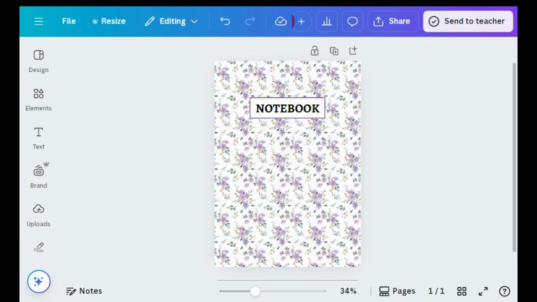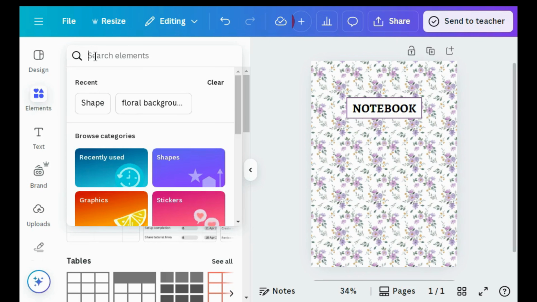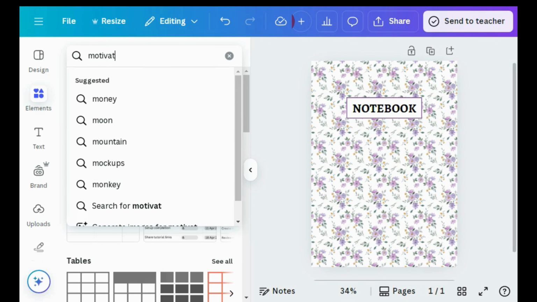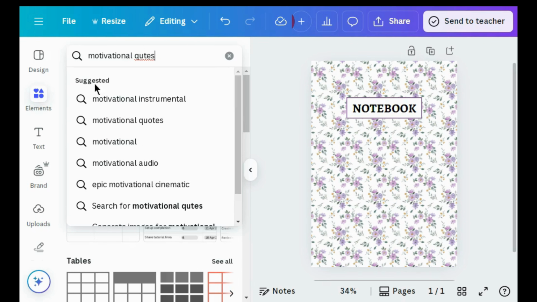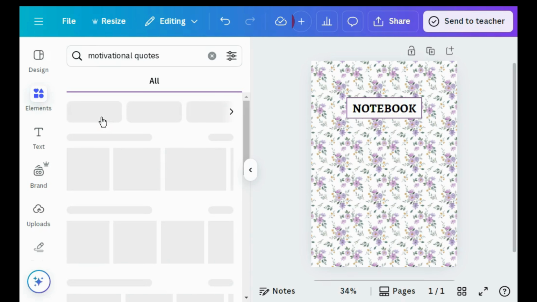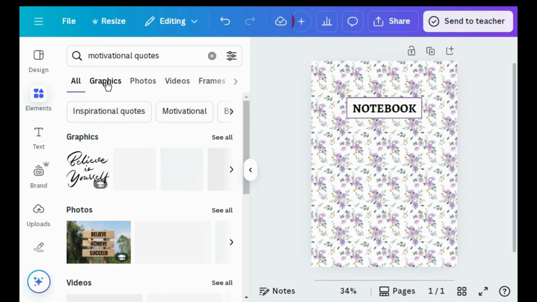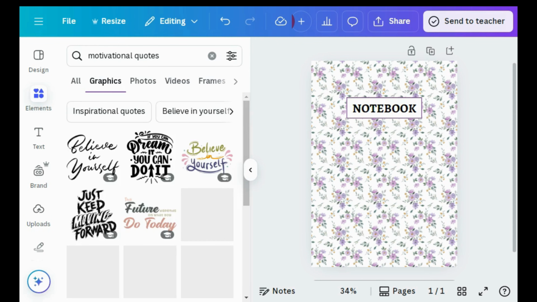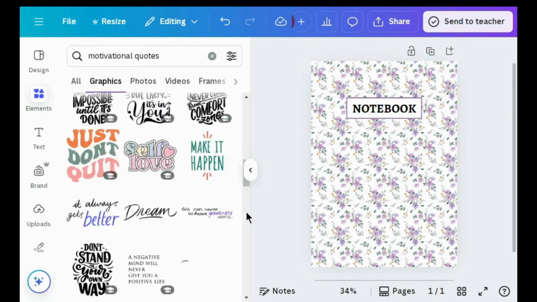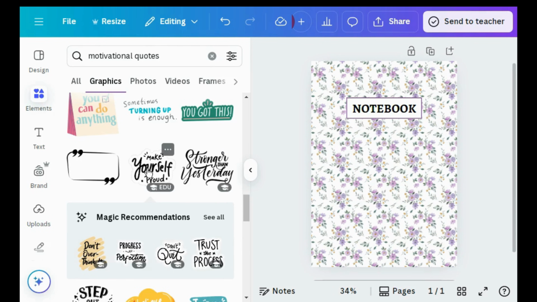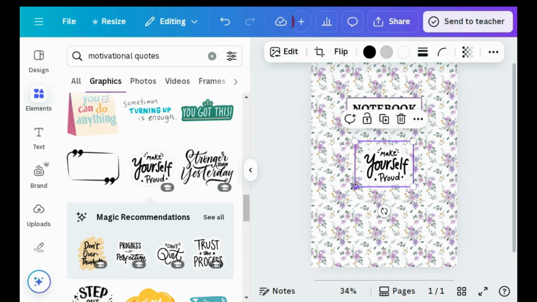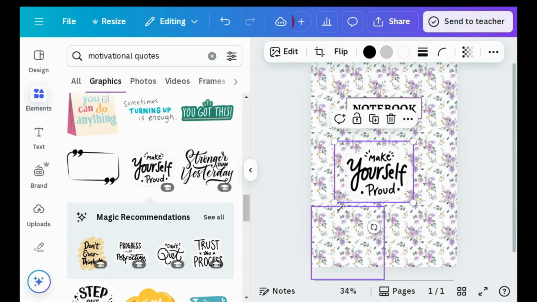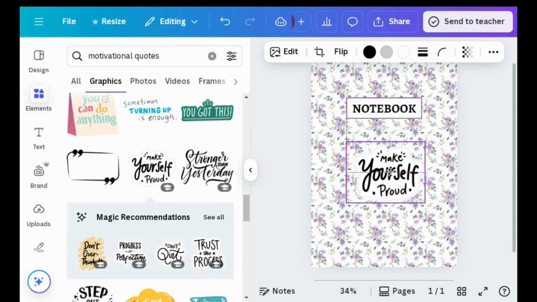You can also add a quotation to make the cover page more attractive. For this, go to Elements and search for motivational quotes. I'm choosing this. Slightly increase the size and adjust it within the page.